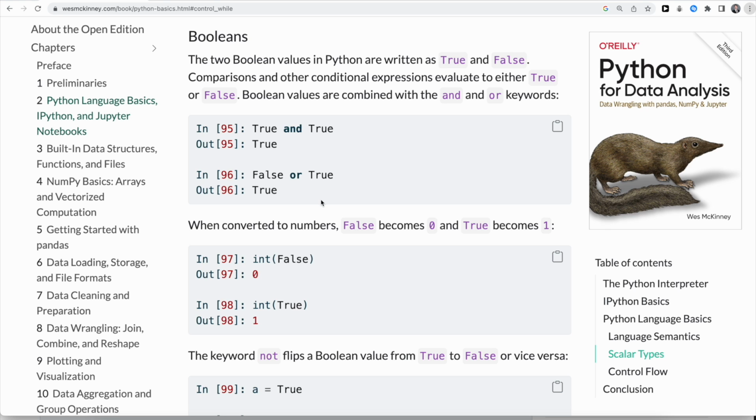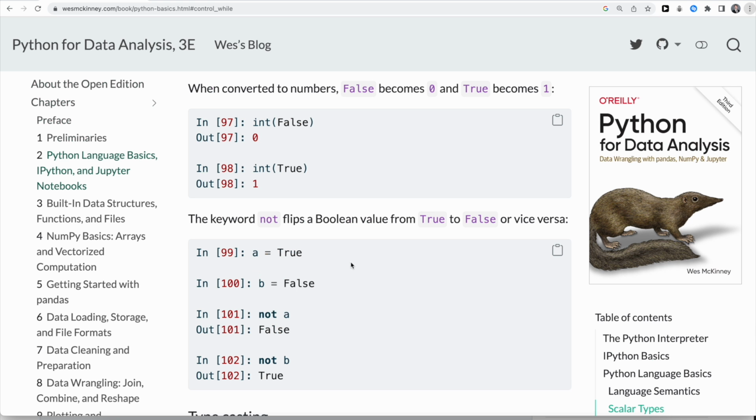And when we are working with numbers, false becomes 0 and true becomes 1. We can also use the keyword not in order to flip a Boolean value from true to false or vice versa. So for example, if A has a value of true and we say not A, we're saying not true, and therefore this will result in false. And the same is true if we want to say not false, this is going to result in true.